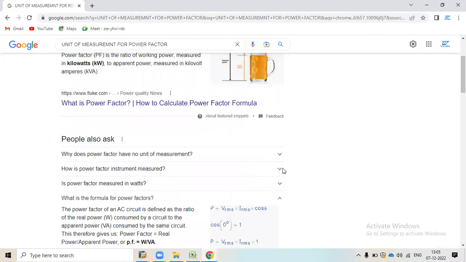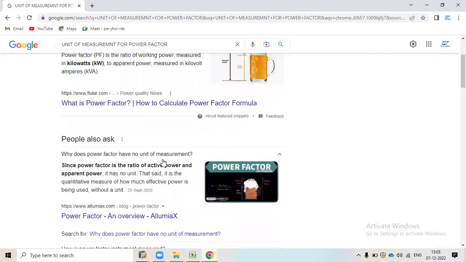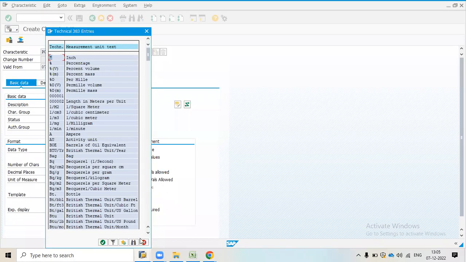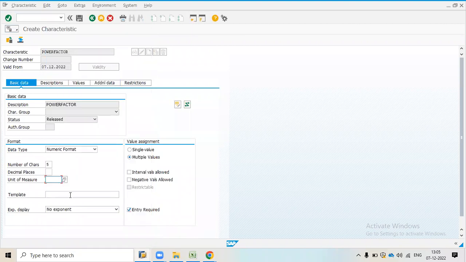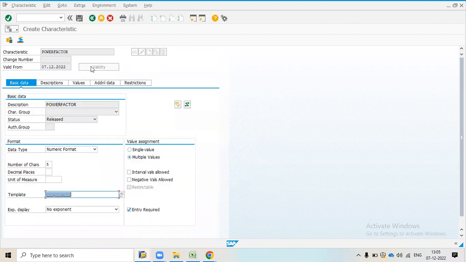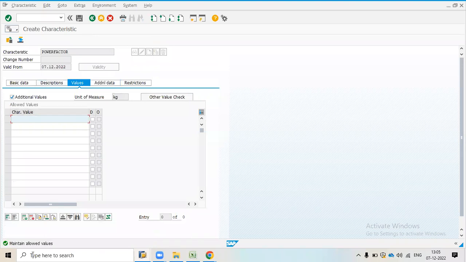So maybe, why does power factor have no unit of measurement? Due to this reason, we will not select any unit of measurement for power factor, and we will select the template as a numeric template. After that, I will save it. So this is how we have created maintain allowed value.